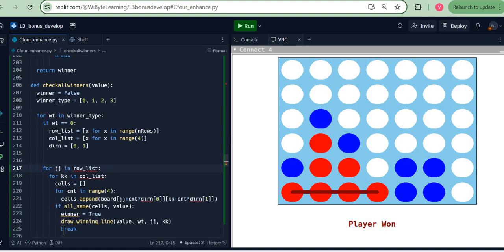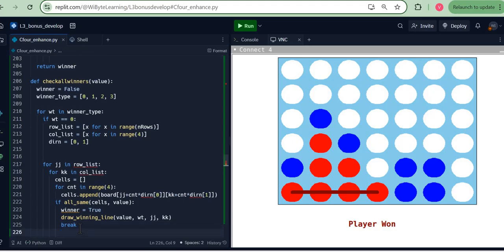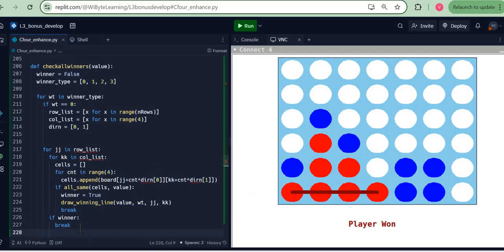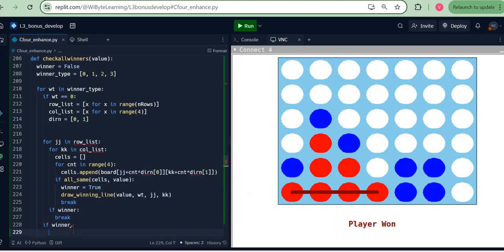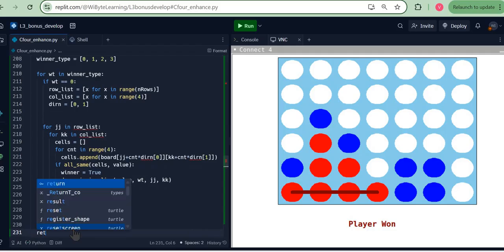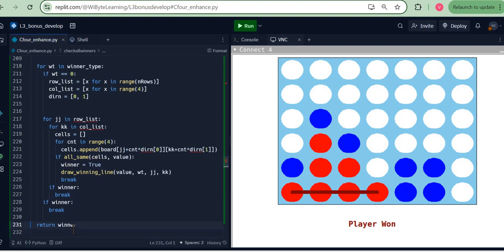Then I check for the winner, and if I'm breaking, remember I'm breaking from the inner for loop. Once I form a winner, I will of course break from the outer for loop as well. So I just say if winner, then break. And having found one winner in any of the winner types, I must again break from the extreme outer for loop. So I put again, if winner, then break. And of course, I will return the winner from here, so that there is a value returned from this.